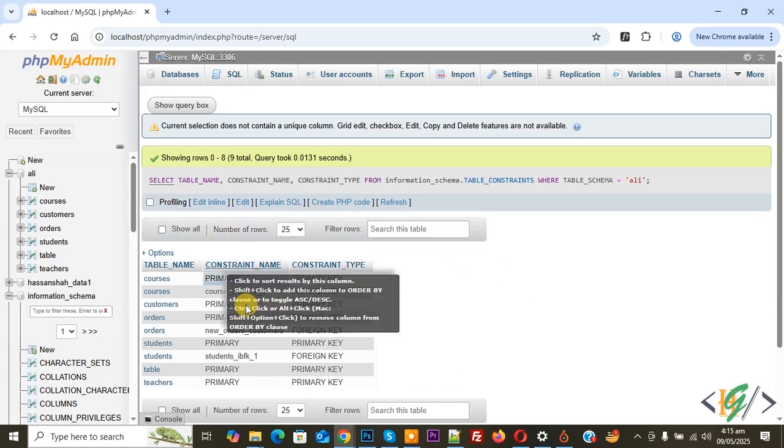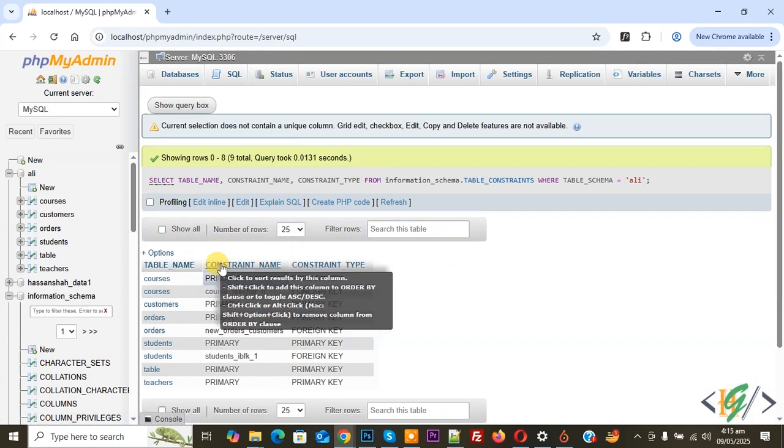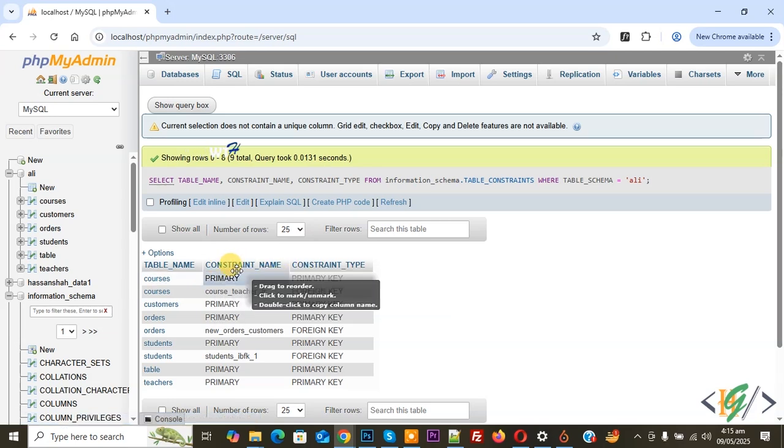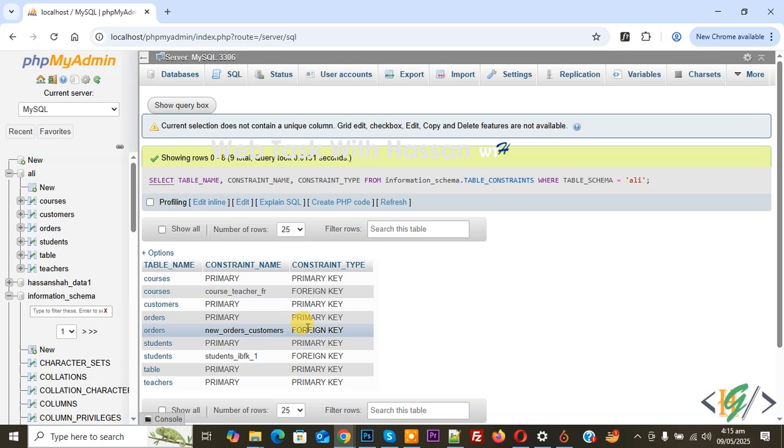Then you see the result: table name, constraint name, constraint type, where you see primary key and foreign key. You will get all key types from all tables in the database in PhpMyAdmin. So this query we executed on the main PhpMyAdmin.